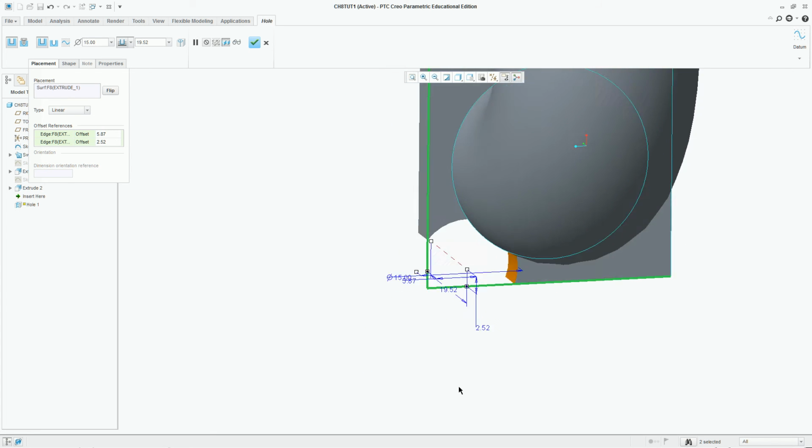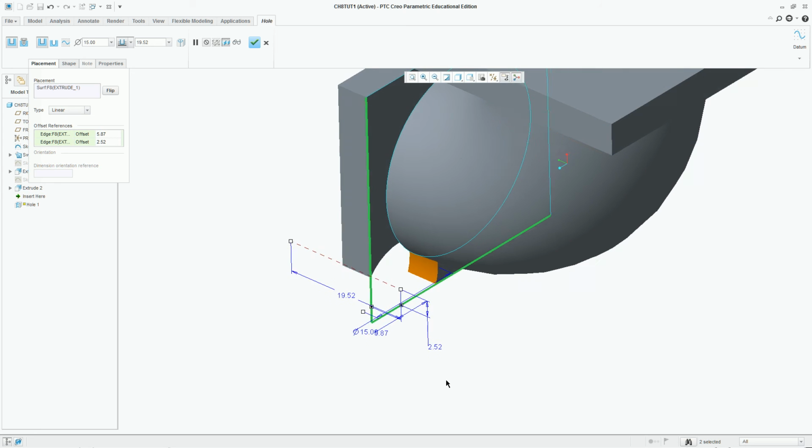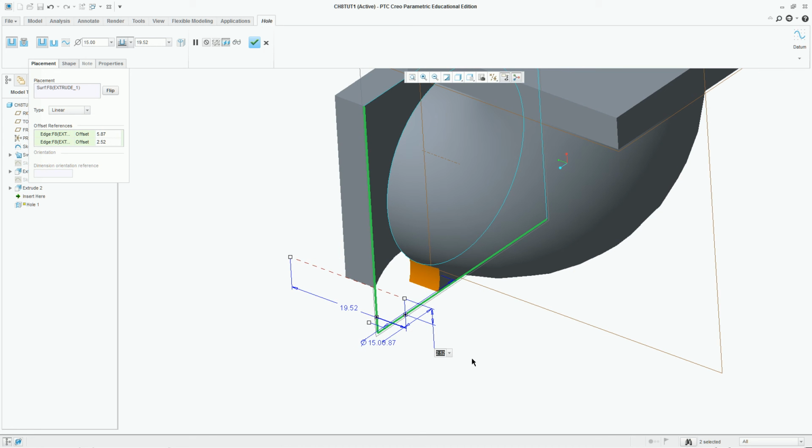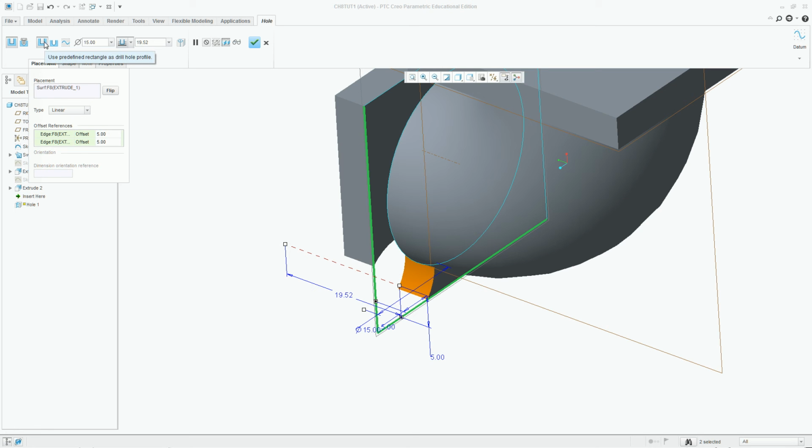Now, the dimensions are kind of all over the place right now and maybe a little bit hard to see, but I know that this one here needs to be 5. And if I can grab this one here, I know that it needs to be 5. I'm not necessarily going to worry about the depth right now or the diameter because I'm going to do a couple of different options. Instead of just doing a standard hole here, I'm going to select through all, but now I want to do a standard hole profile. And by doing the standard hole profile, it now gives me the option to add the counterbore.